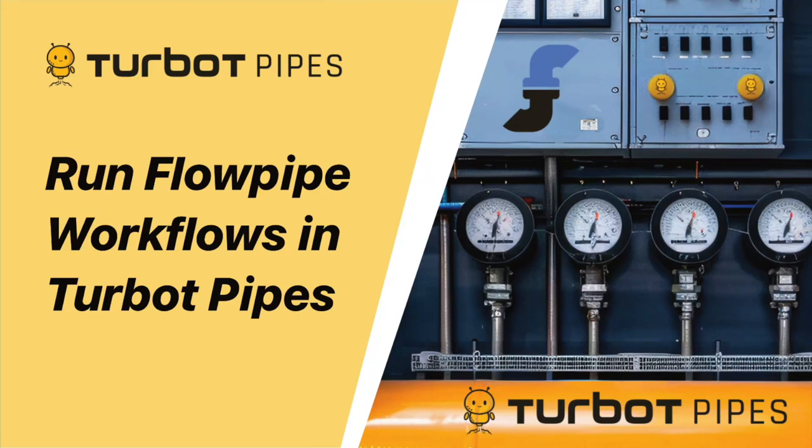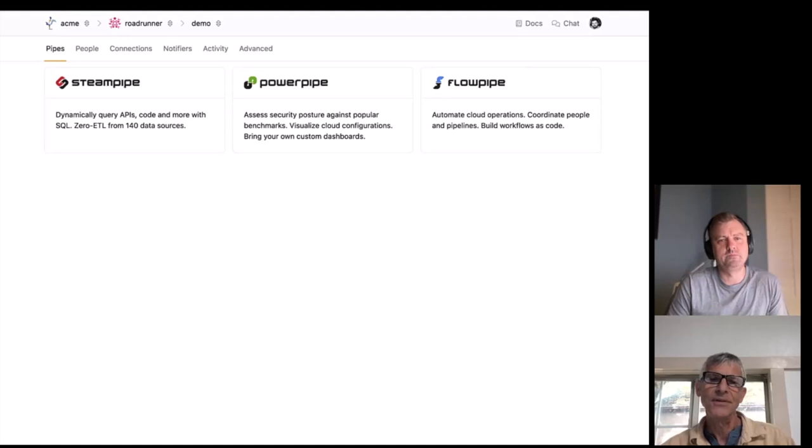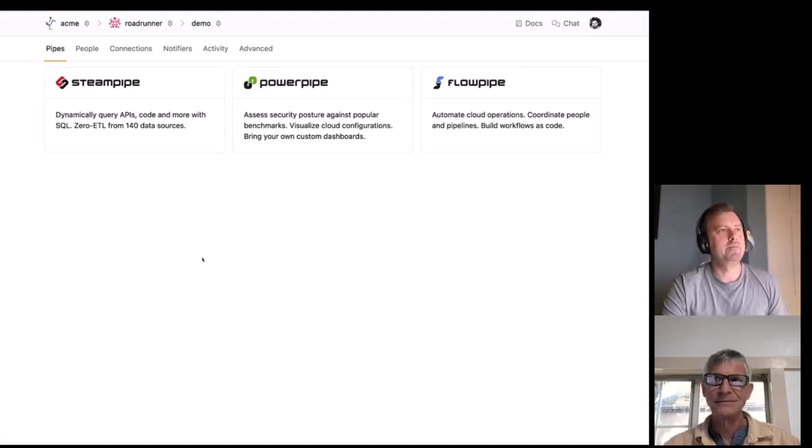Hey Mike, so here we are in a new Pipes workspace, and it looks like we've added another member to the family. There's Flowpipe alongside Steampipe and Powerpipe. Tell us about that. You're right, John. So yeah, we now have Flowpipe available in your Pipes workspaces. So let's just jump in and have a little look around.